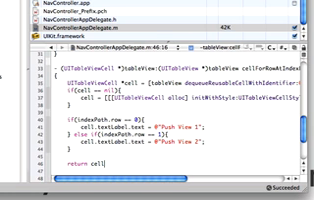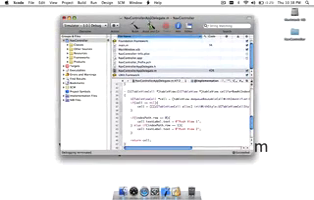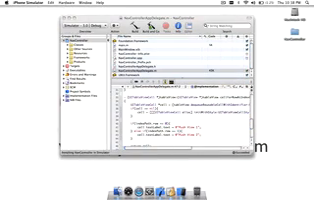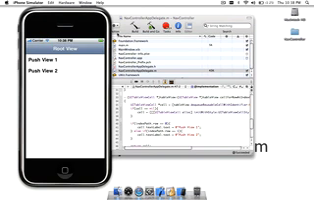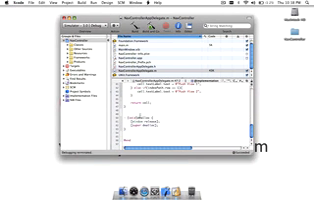And of course, we return the cell and close the method. So now if we build the application, we'll have a table view on screen nested in a navigation controller with 2 rows. The first one saying push view 1 and the second one saying push view 2. Now, of course, pressing these buttons, or selecting these rows, doesn't actually do anything. So we need to piece that together.